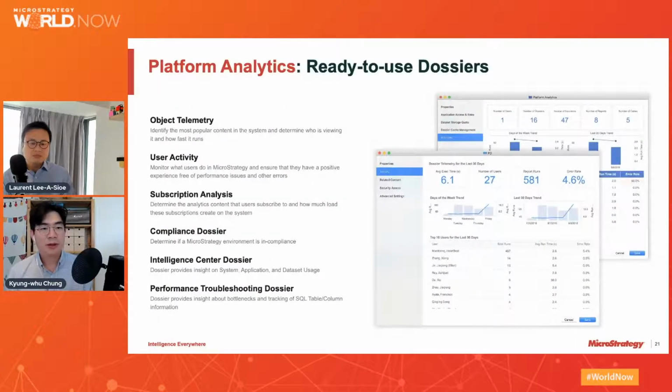And we also have a component called Platform Analytics, which is not just a collection of the data, but also the analytics on top of the telemetry data that we have. In Platform Analytics, we have a rich set of ready-to-use dossiers. People can immediately start using them to understand object telemetry and user activity, system compliance information, or performance-related system telemetry information, and so on and so forth. So it's very easy to manage and have the audit trail about the entire analytics platform.